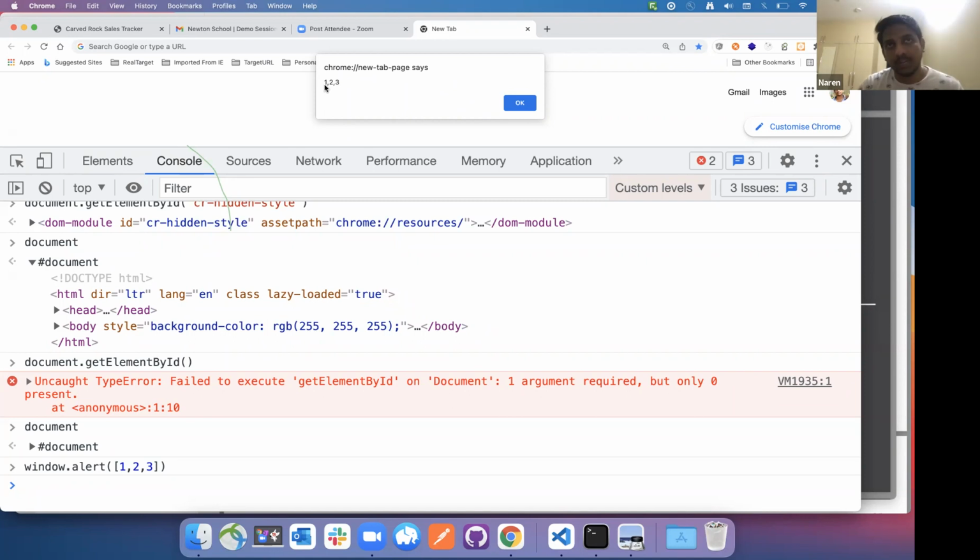We can put it as a modal and then use it, but this is a plain alert that the JavaScript browser allows. We have different flavors of this alert with the different frameworks available in the market, and they get customized. But to answer your question, yes, we can pass the array and get it listed over there.